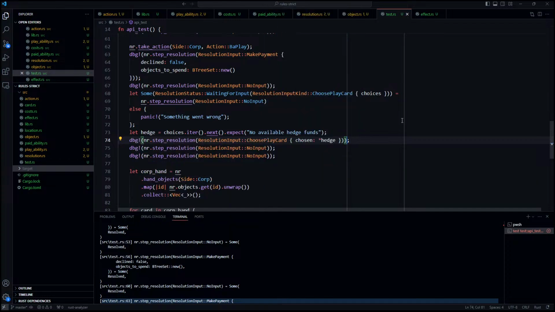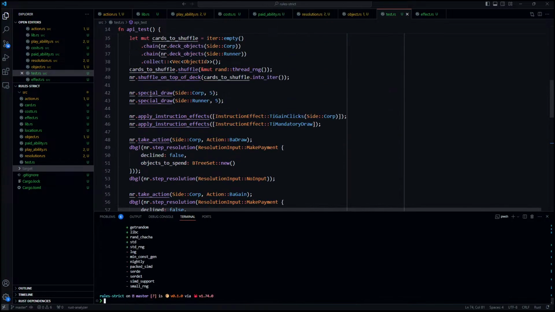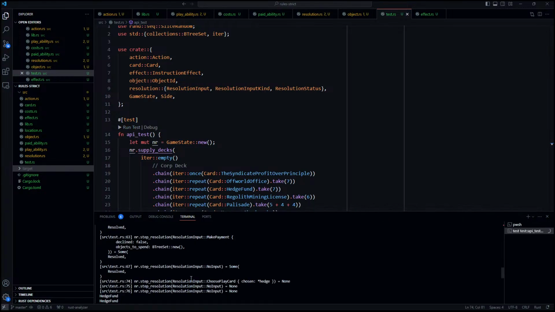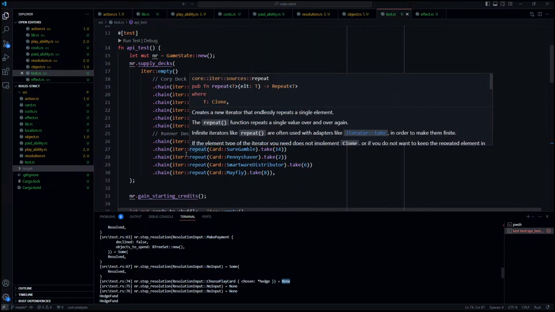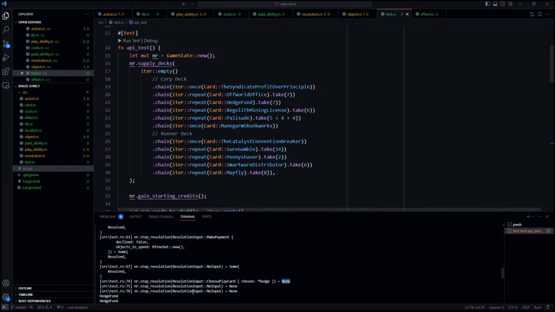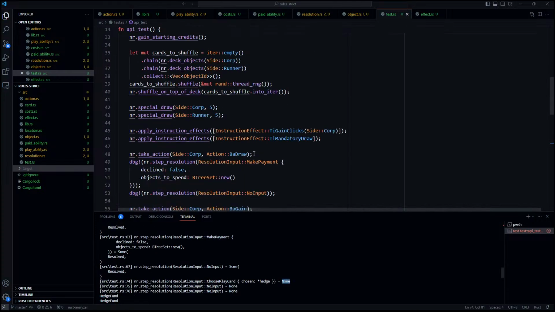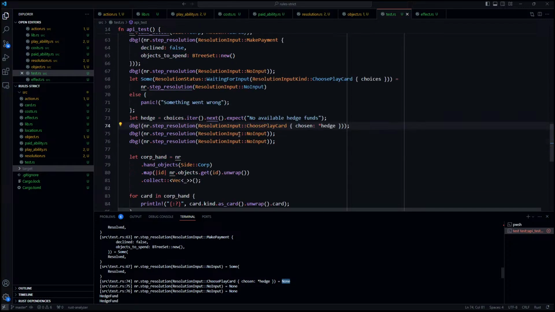Right, I didn't debug this. Let's run that. Okay, so there's hedge funds in our hand. We've chosen one of the hedges, and it gave us back none? What? Okay, hold on. I think I might know.